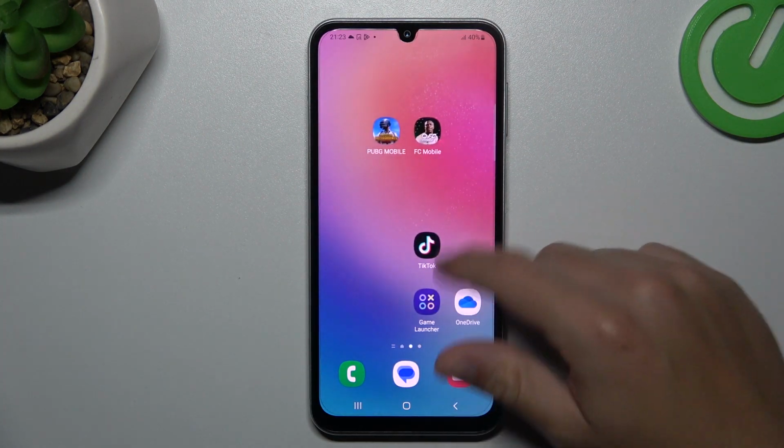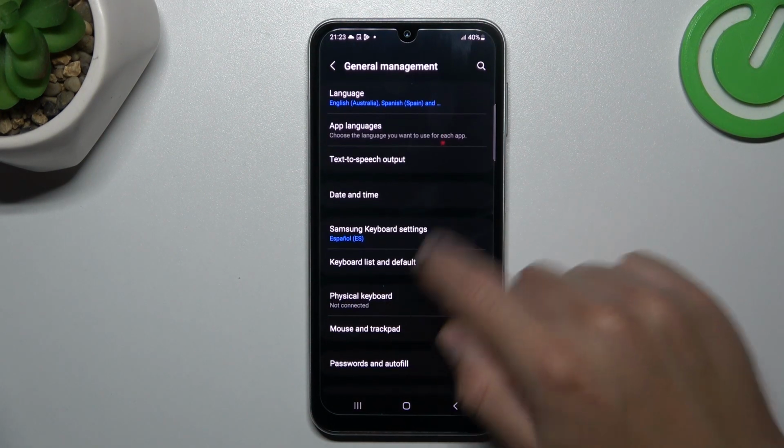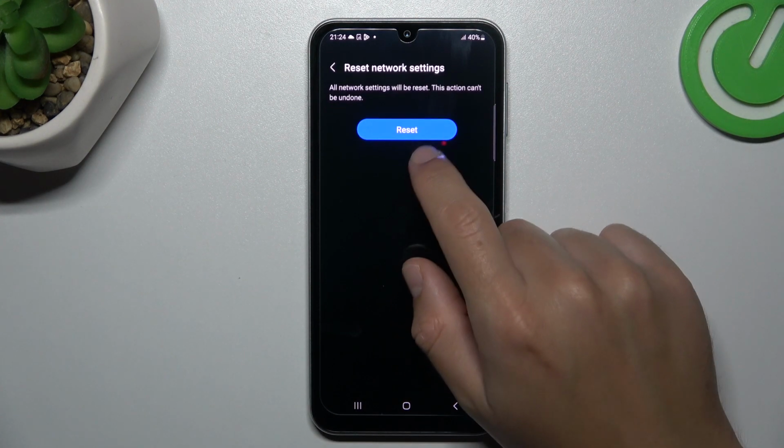In the next step, try to reset your network settings, so go to the settings, choose general management and swipe to reset. Tap on network settings, tap on this button again and again.